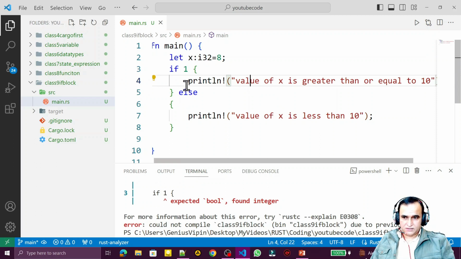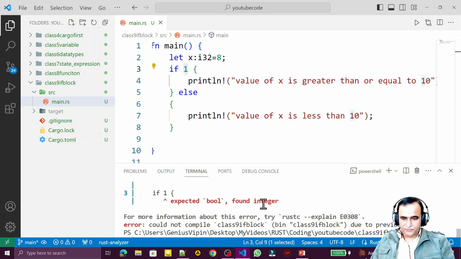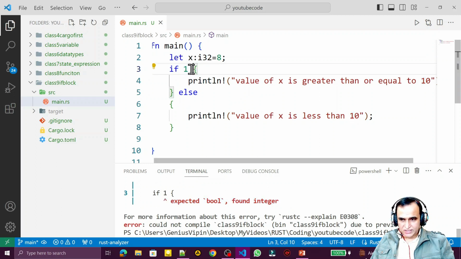But in Rust, if is not so simple. Here, the if block doesn't want any integer. It wants true or false. It means it wants an expression here, and that expression should return a value in the form of a boolean. So it's saying expected bool, found integer. That means here it requires a boolean value, not an integer value. It is an integer value.